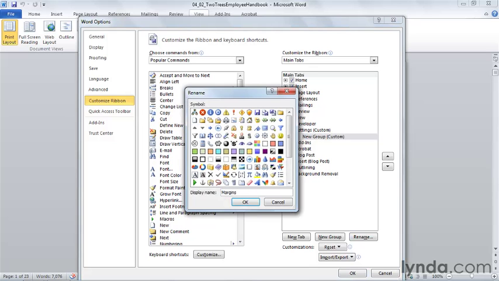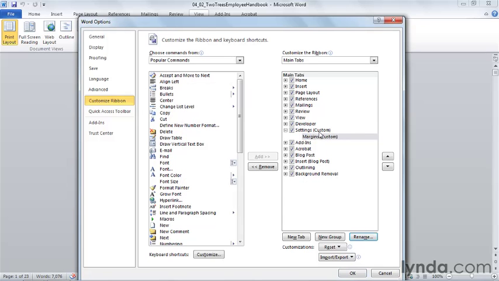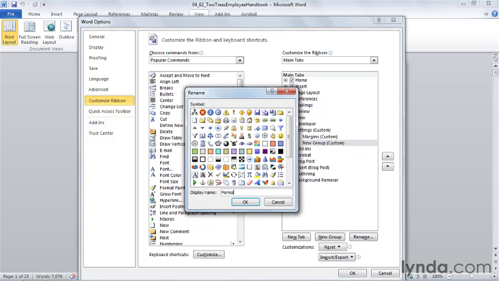A colorful dialog box. You can add symbols to either groups or to buttons themselves. We'll skip the picture and simply choose Margins. And then we'll click on Settings again and add one more group. And this group is for the button that we're going to use for formatting that we do when we're setting up our pages. So we're going to add a new group, rename it, and we're going to call it Formats.